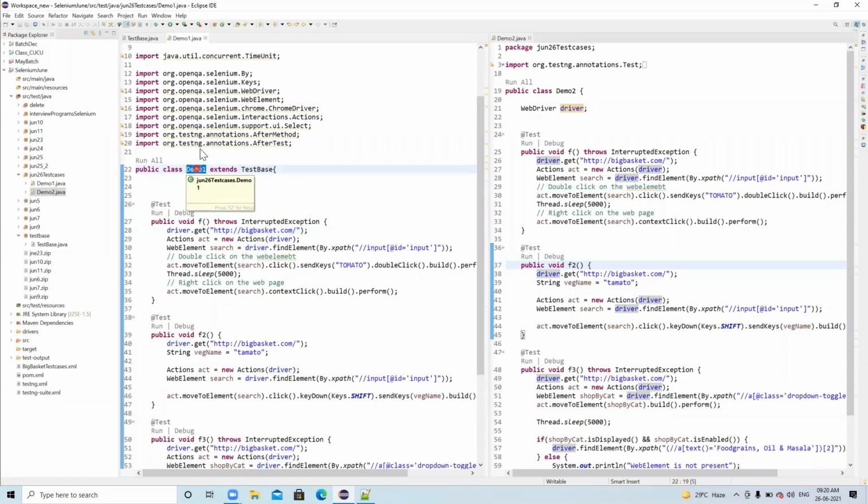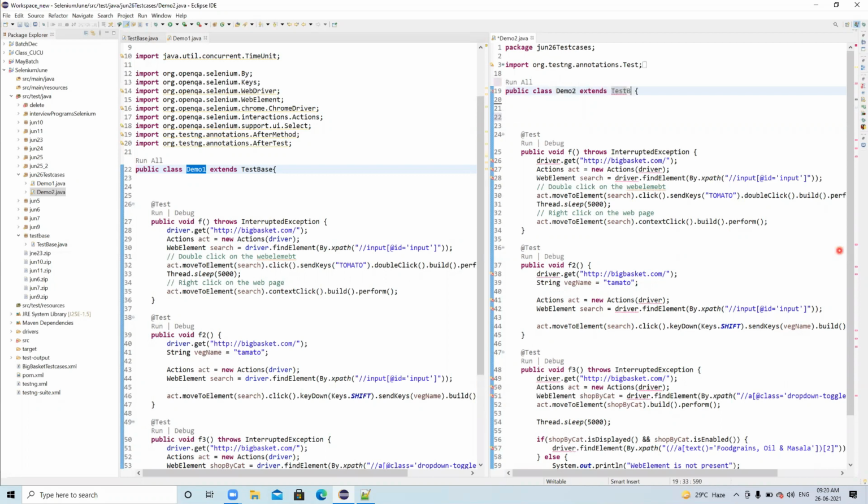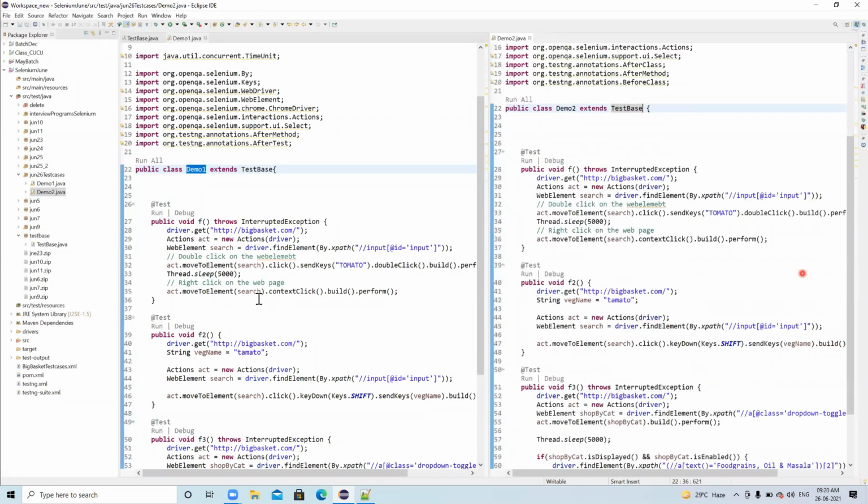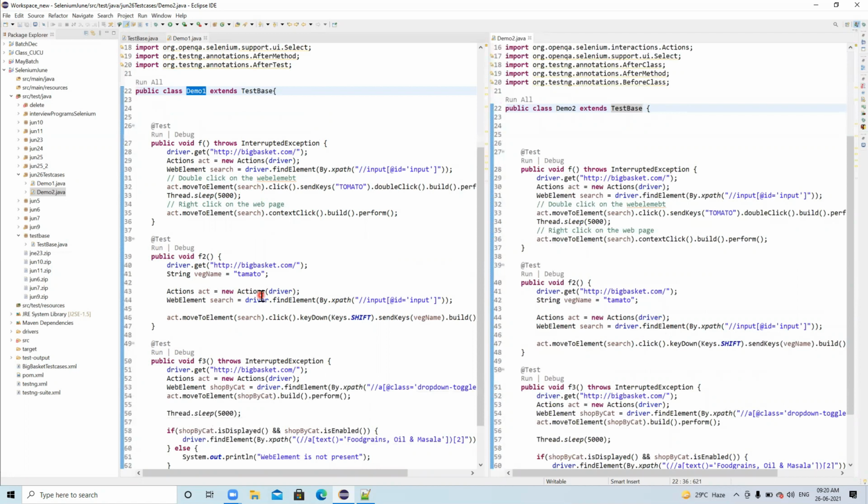Do the same thing in demo two as well. So in demo two also, line number 21, cut this. As soon as I cut that one, at line number 26, wherever you see the driver, it is throwing an error. What I am doing again: extend TestBase. Same thing. I am not doing any extra rocket science here. Whatever we learned in the inheritance concept, I am doing the same thing. That's it. This one and this one is done.